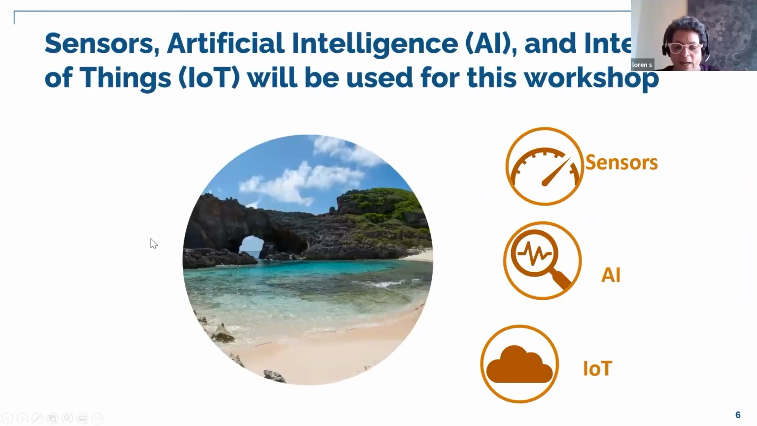Thanks, Sarah. You probably came to this session today to learn about sensors, AI, and IoT. We'll use the idea of exploring a scene to help tie these concepts together into a single application and help you better understand what all the different pieces mean.